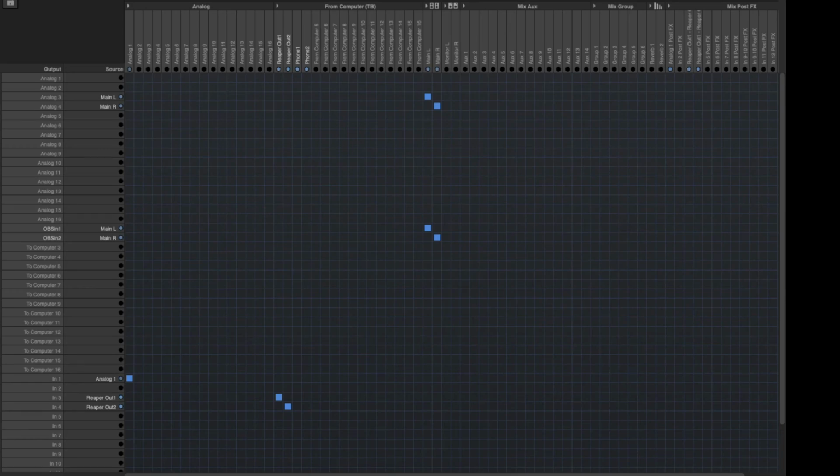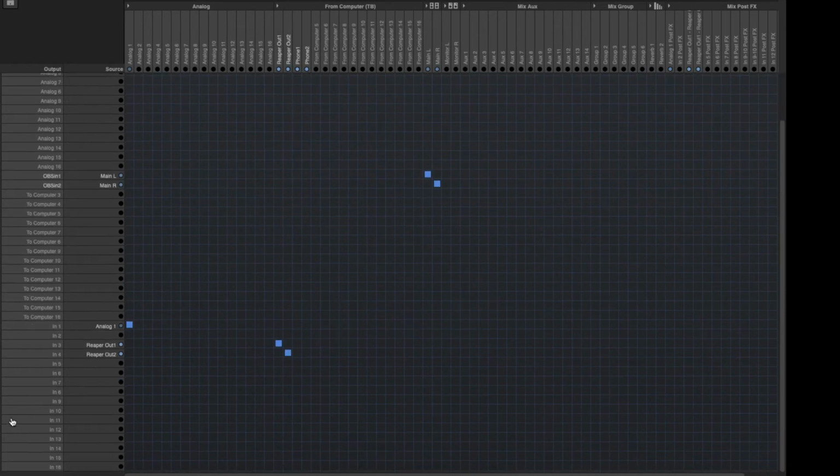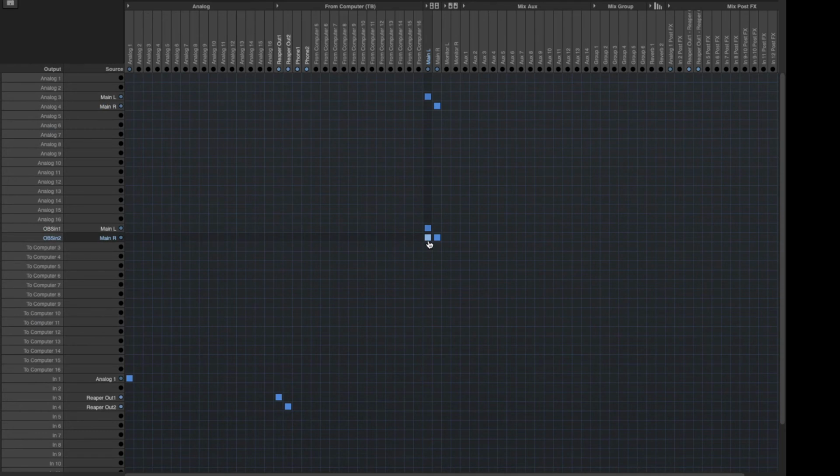Okay, so let's go over this again. I need my voiceover mic and the output from Reaper to go into OBS. The way I have it going into OBS is I have my mic, analog one, going into mixer one, which takes it to the main outputs, and the main outputs are going to OBS 1 and 2 here. Same thing, I have Reaper outs going into the mixer here in 3 and 4. And we'll go to the mixer.